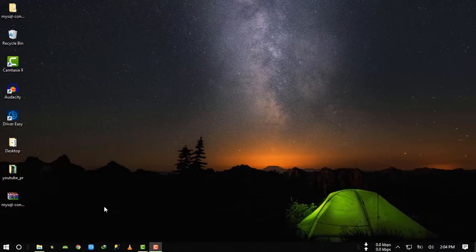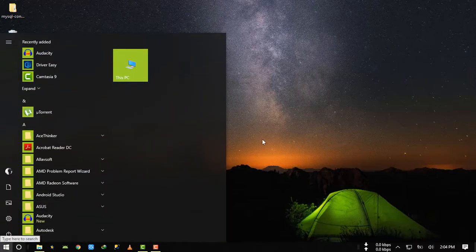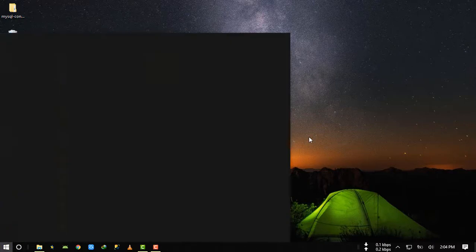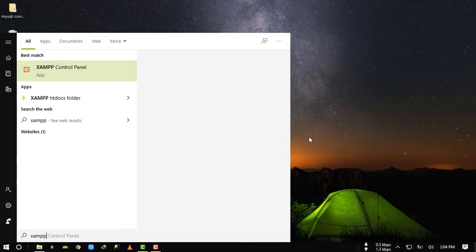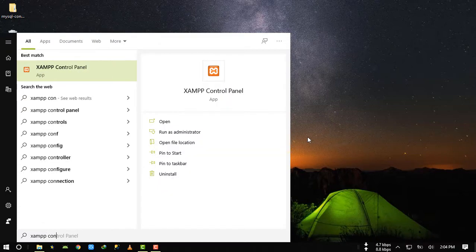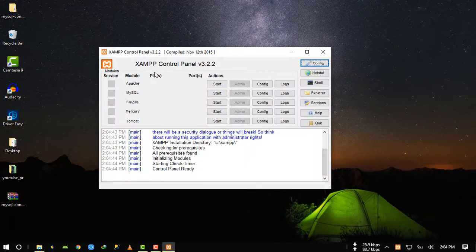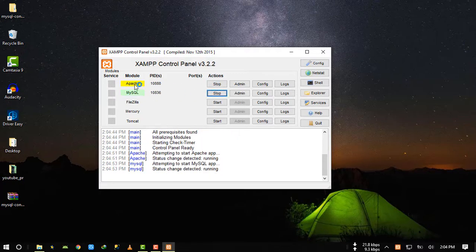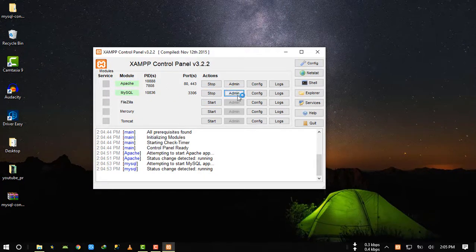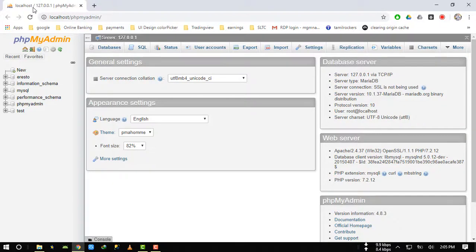I hope you have installed the XAMPP on your computer, so go ahead and open the XAMPP control panel. You can find XAMPP control panel by pressing the Windows key and typing XAMPP control panel. Now go ahead and start Apache and MySQL services. Then click the admin button in line with MySQL. This will open up the phpMyAdmin page.